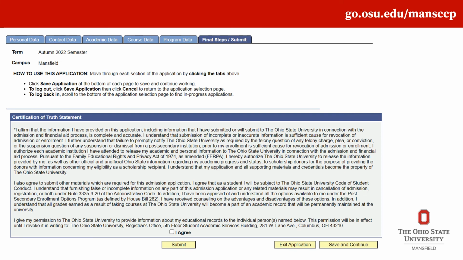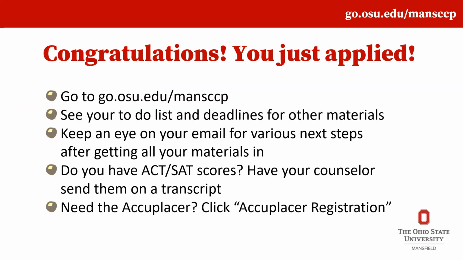We're now on the last page of the application. Read the certification of the true statement, check that you agree, hit Save and Continue, and then come back and hit the Submit button. Congratulations, you just submitted your application to Ohio State Mansfield's College Credit Plus program.